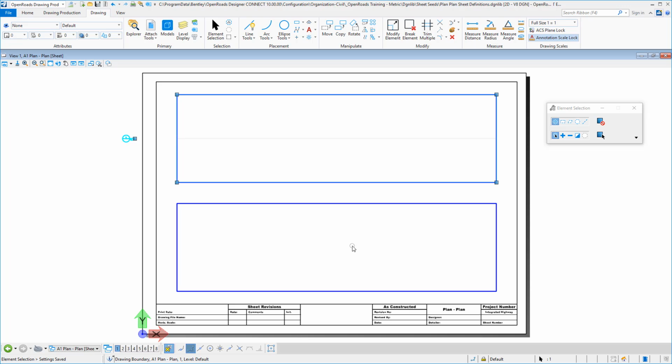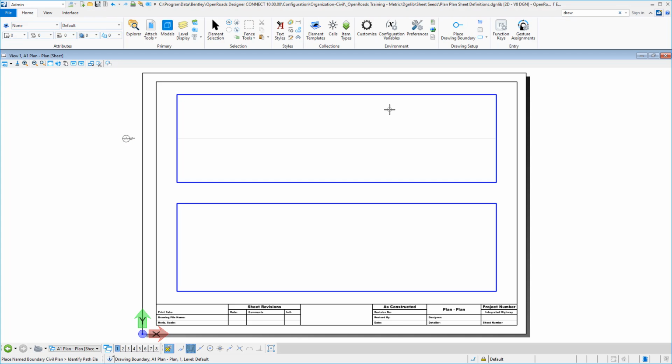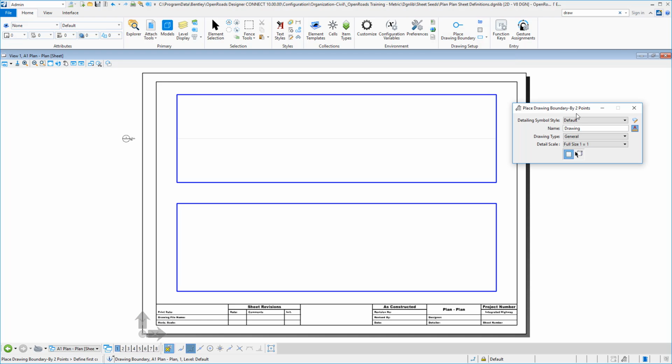So to place this second named boundary or drawing boundary, we want to switch over to admin and then use our home tab, and then in drawing setup we will be able to place our second drawing boundary. So go ahead and open that up. In this dialog, you can see I've given it the same name, A1 plan-plan, but then I gave it a suffix -B, and I'll show you where that comes into play in just a minute. Make sure on your drawing type that you choose, in this case, civil plan, and then set your detail scale once again.